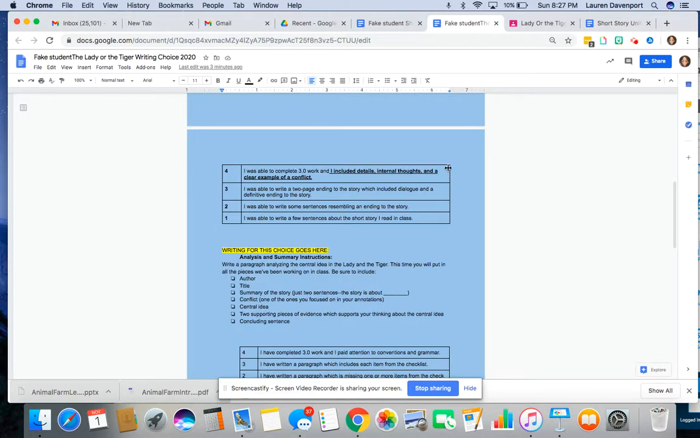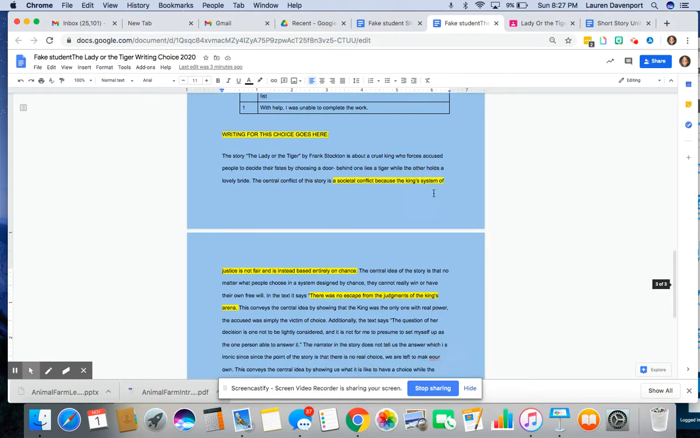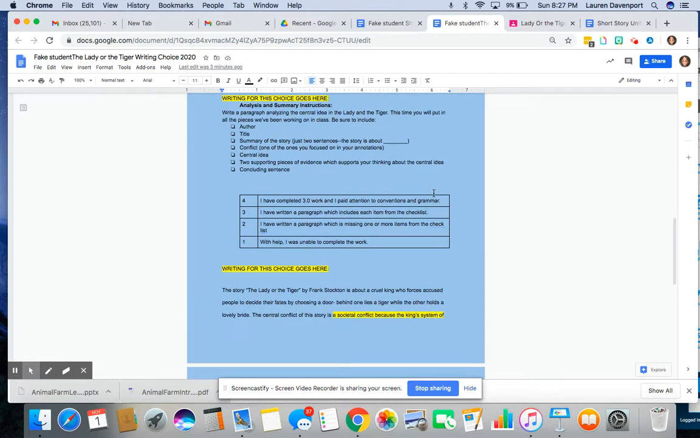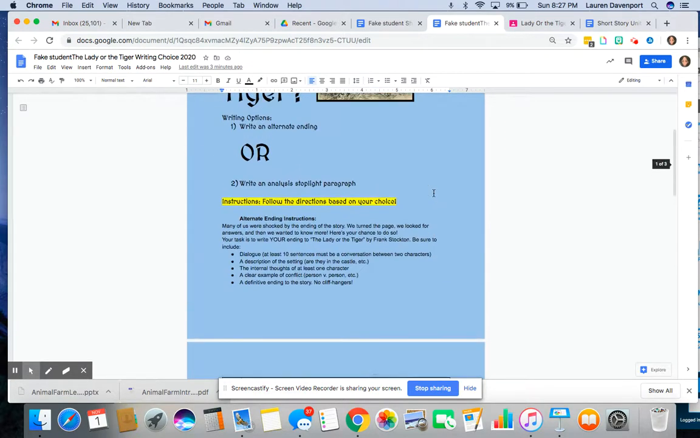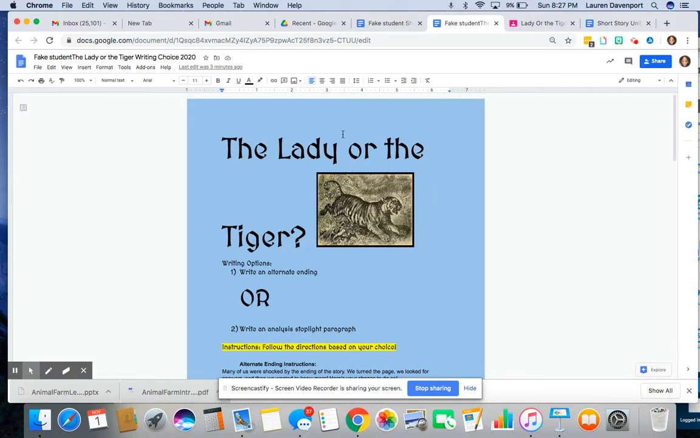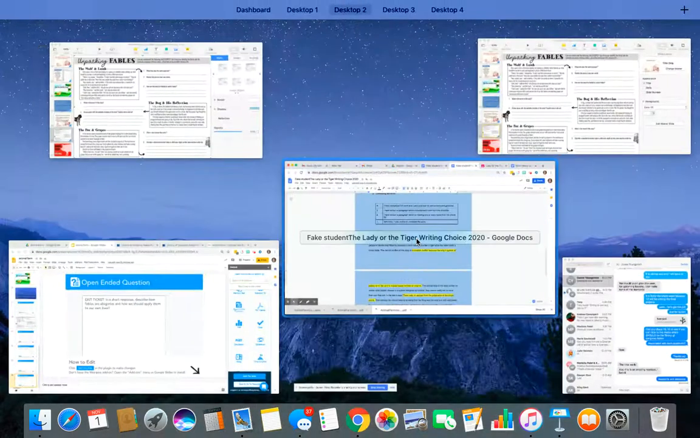Hello, I am going to show you how to take your rough draft and use your peer editing advice and turn it into your final draft. So the first thing you will do is go to your draft that we worked on in class, The Lady or the Tiger, Choose Writing Choice 2020, and go to your rough draft.